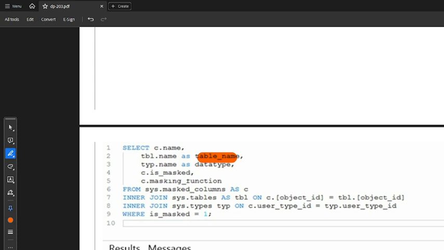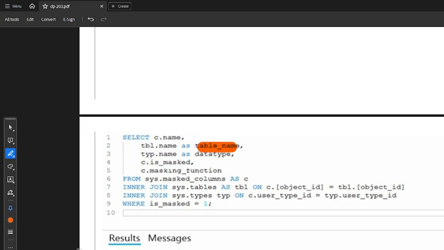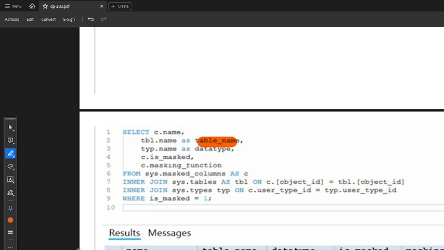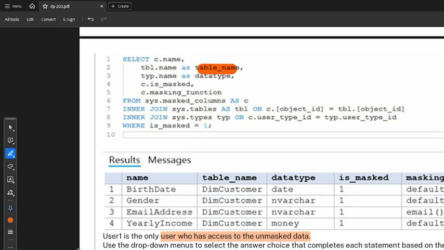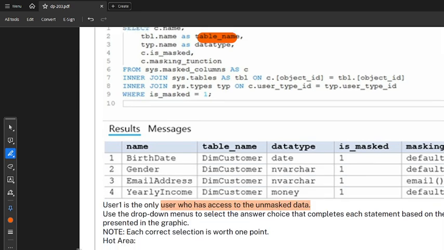Okay, you want to see the actual data the user is unable to see. Use the drop-down menu, select the answer choice to complete each statement based on the information present in the graphic. Okay, they are asking about a graphic. User 2 normally reads data. How is the masking function seen?